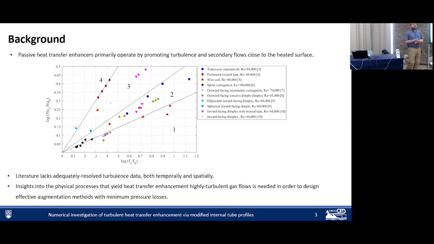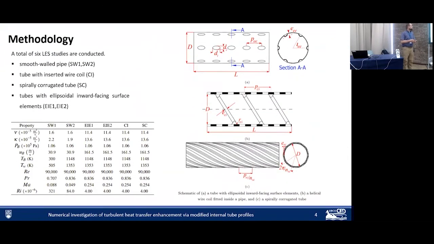And that makes it hard to make design improvements and design optimizations, and to make recommendations to manufacturers as to how they can modify these internal structures. And so that motivated us to do a more in-depth study where we can look at the physical processes in the turbulent flow that enhance the heat transfer in this highly turbulent arrangement. And that helps us to give guidance to industry.